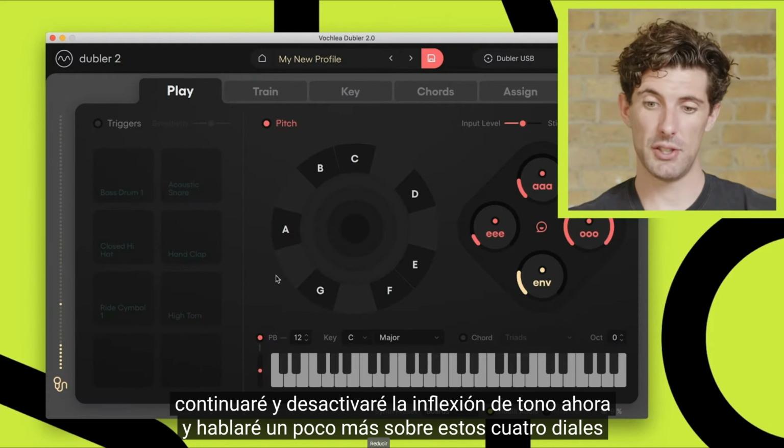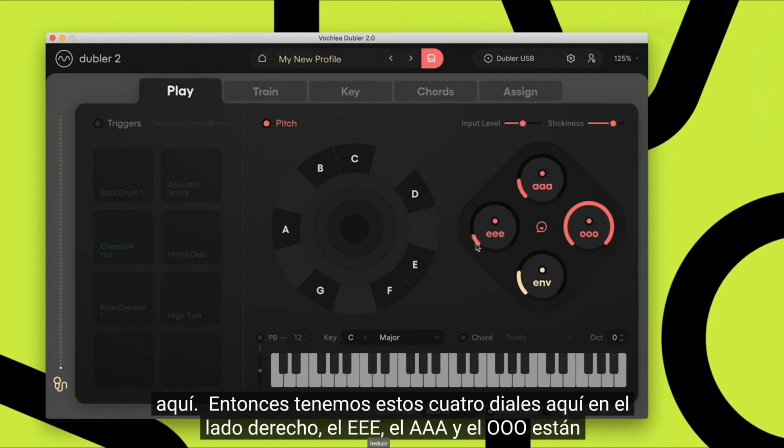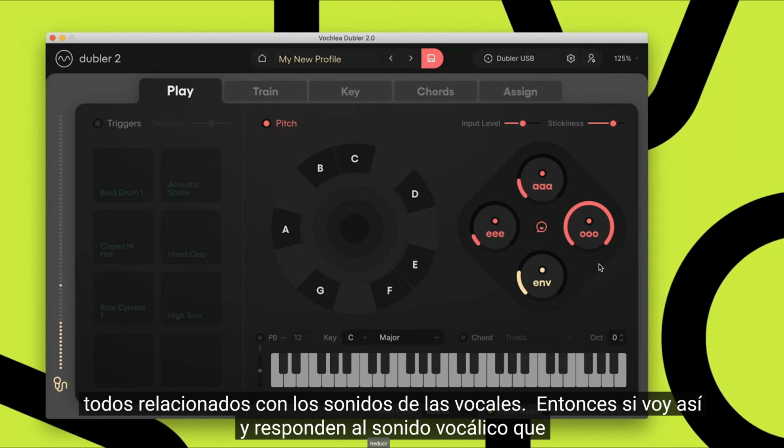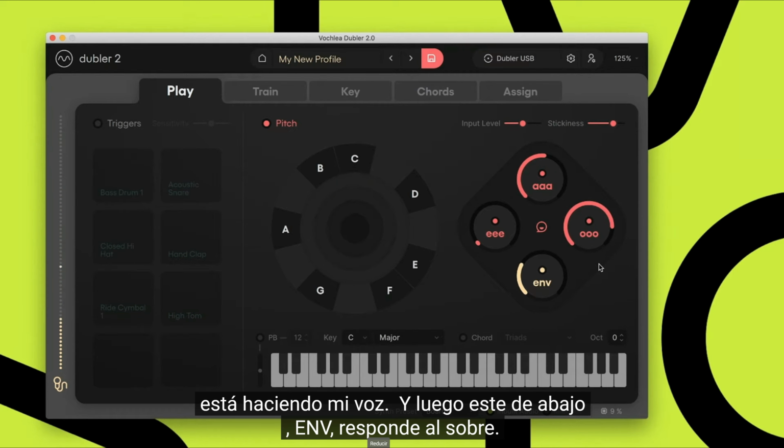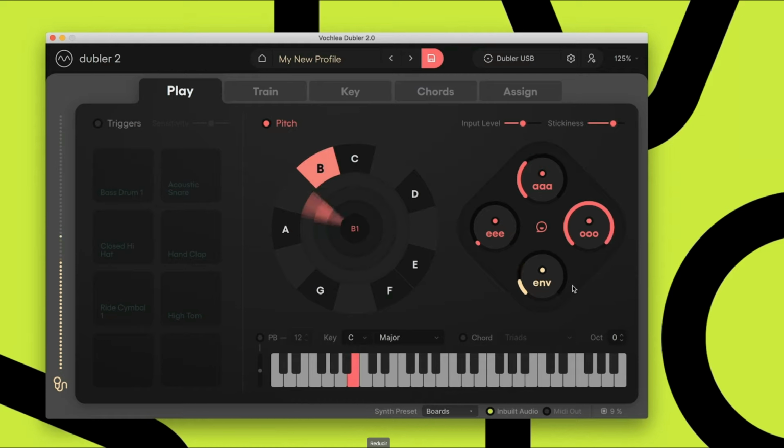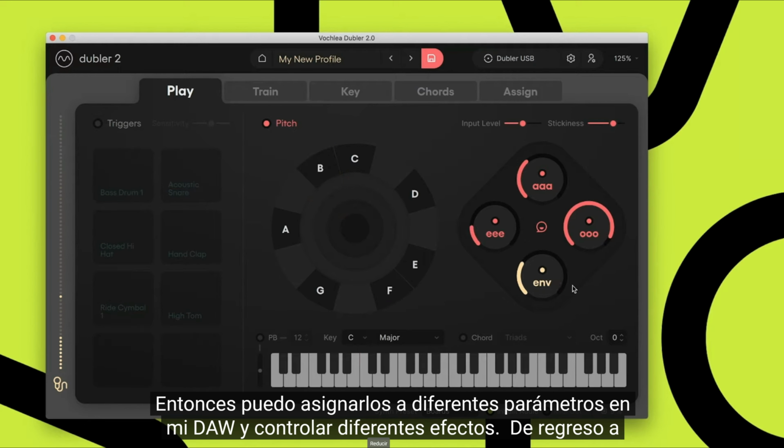So I'm going to go ahead and turn off pitch bend now and talk a little bit more about these 4 dials here. So we've got these 4 dials here on the right hand side. The E, the R and the U are all related to vowel sounds. So if I go like this, E, A, U, E, A, U, and they respond to the vowel sound that my voice is making. And then this bottom one here, ENV, responds to the envelope. So I can map those to different parameters in my DAW and control different effects.